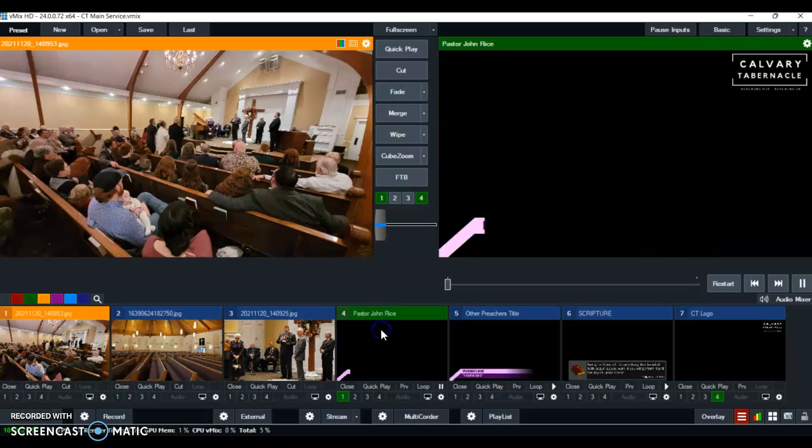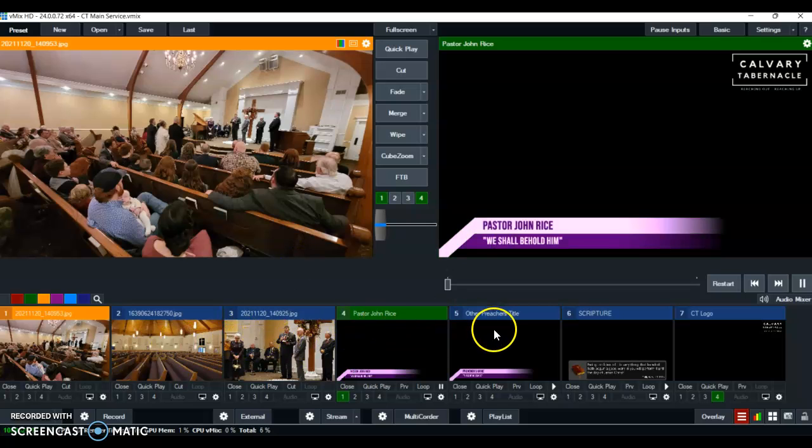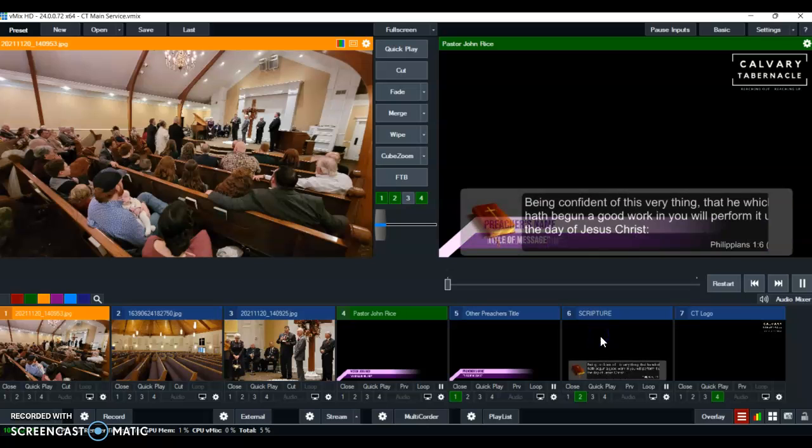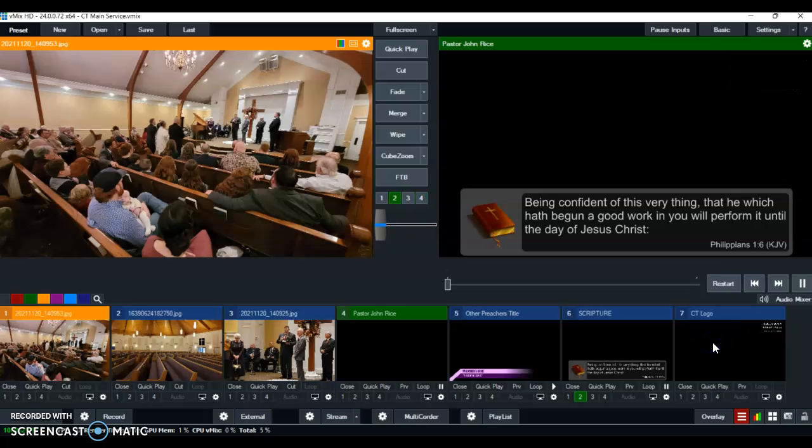So here's your 3 camera views. Then you have a title overlay view, and then you also have other preachers that you can put in there. Scripture, I'm going to take that off. Then you have scripture in there, and you have your logo, which is up here at the top.